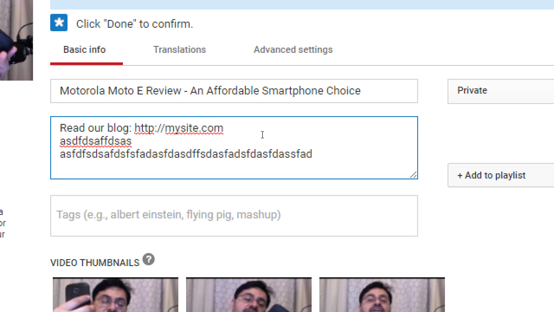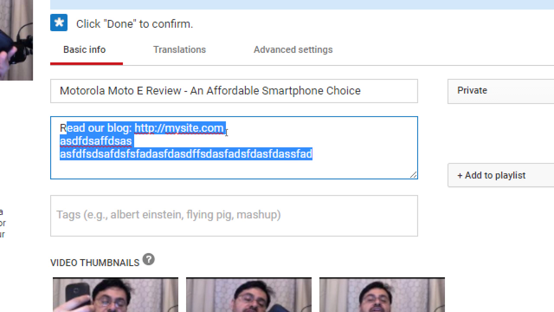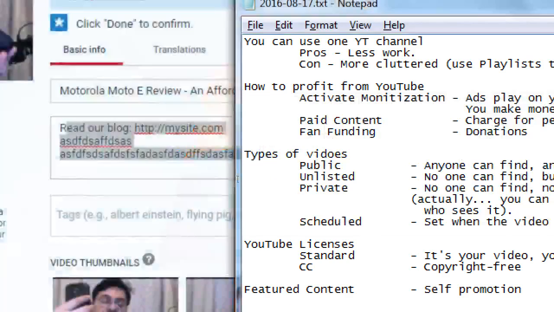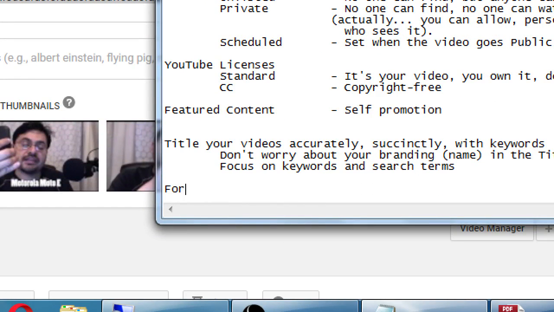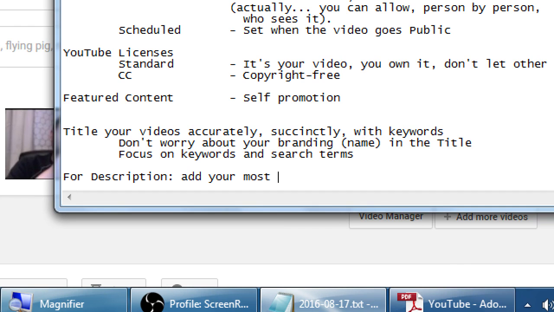I don't know the stats. I don't know how many people never click that read more, as opposed to those that do click read more. So assume, at worst, people are not going to click read more. So put your most important thing on the first three lines of your description. Add your most important text in the first three lines.